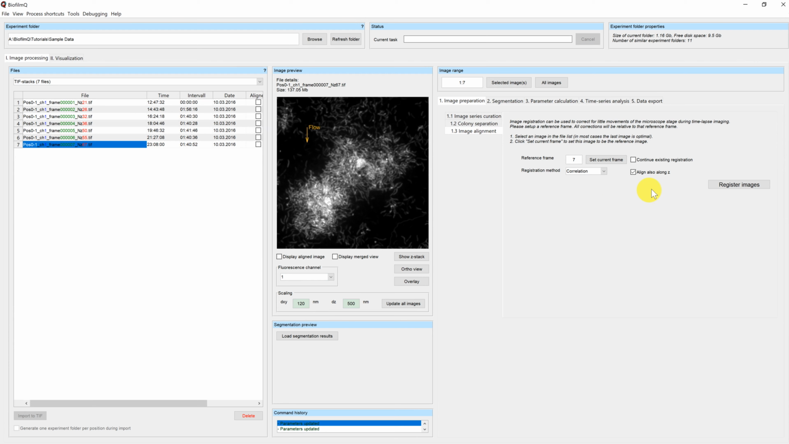If you want to align your images also in Z direction, you can use this checkbox here. This alignment in Z will always use the correlation-based approach. Continue existing registration offers the possibility to register the first half of your time series in a quick go, and then continue if you want to proceed. In most cases, it is more efficient to register all images in one go. You can start the process by pressing the Register Images button.